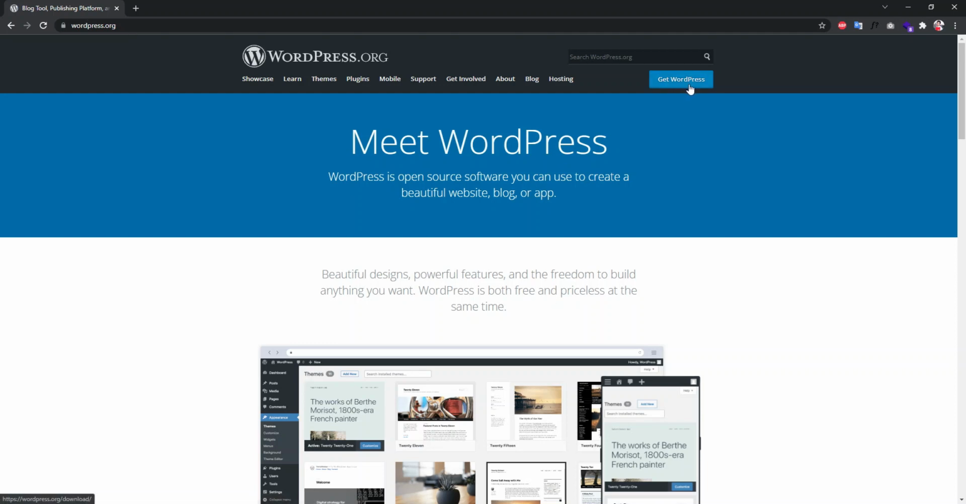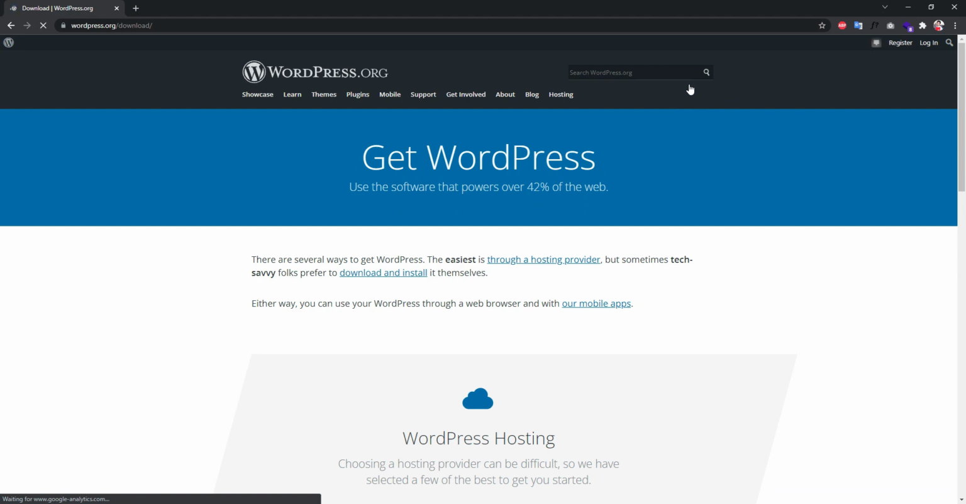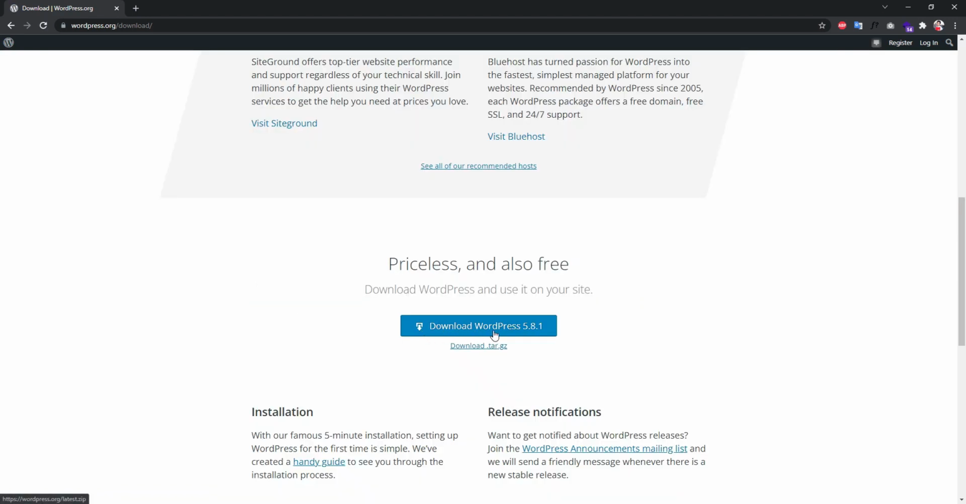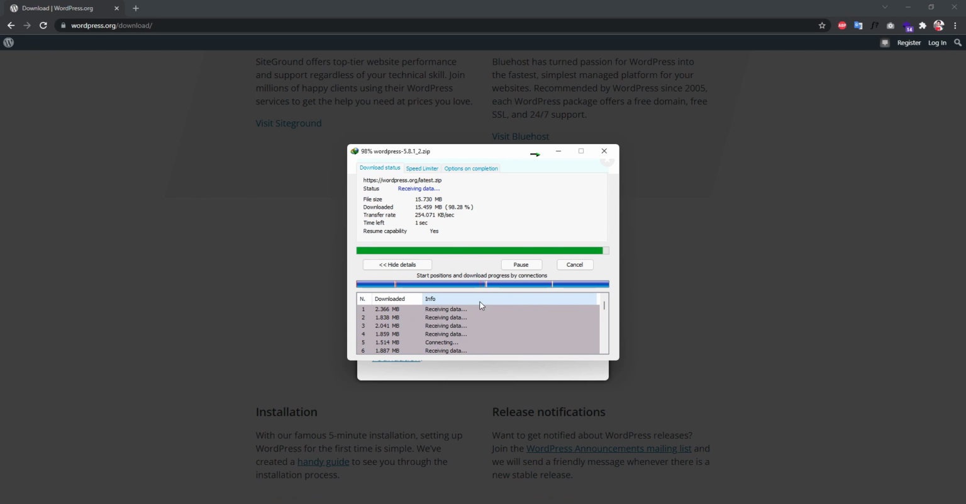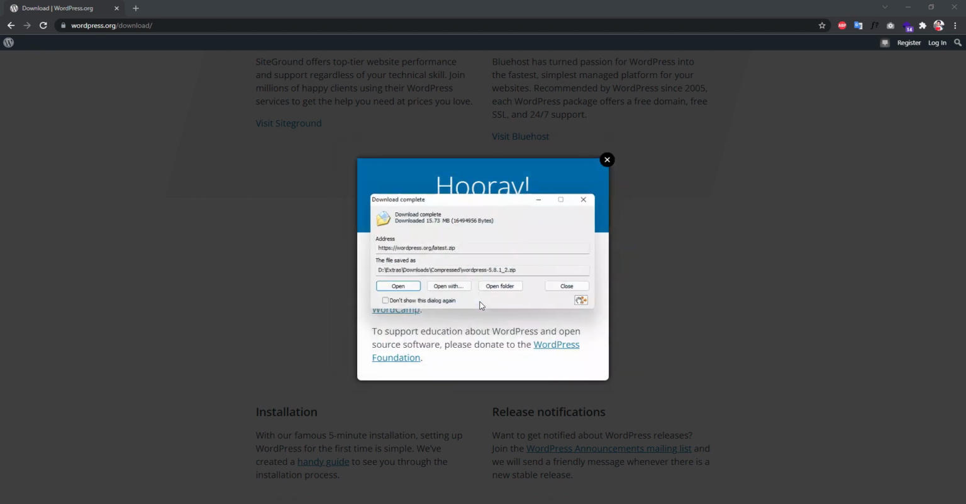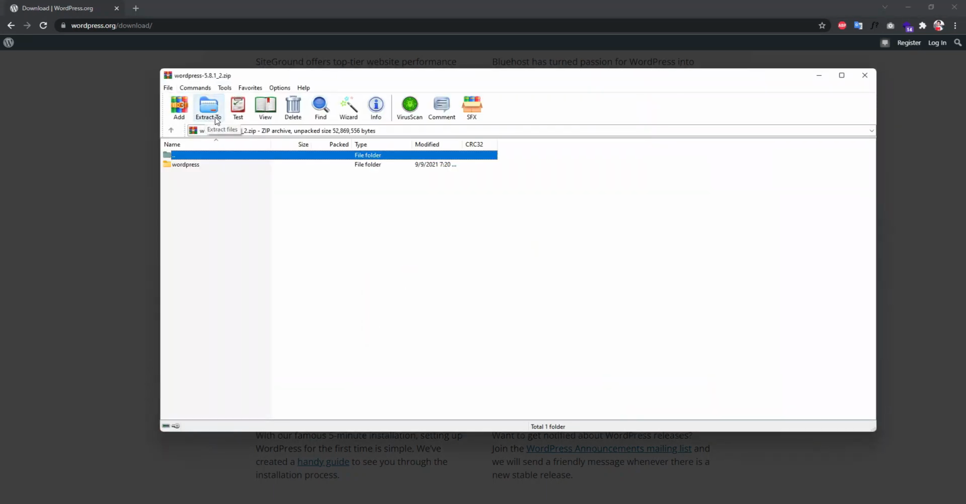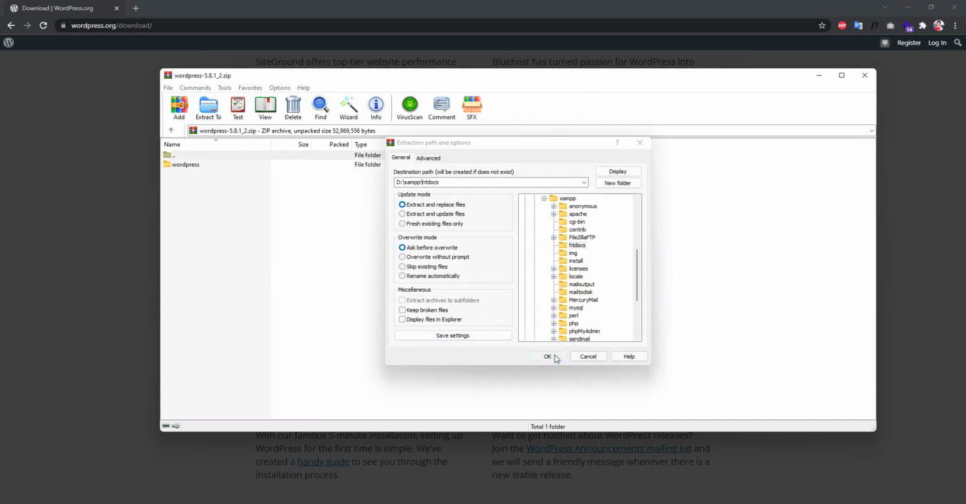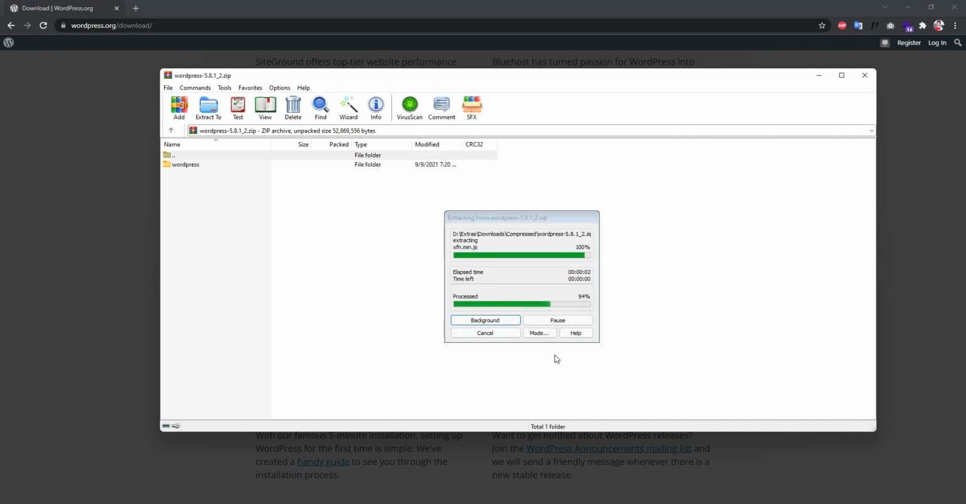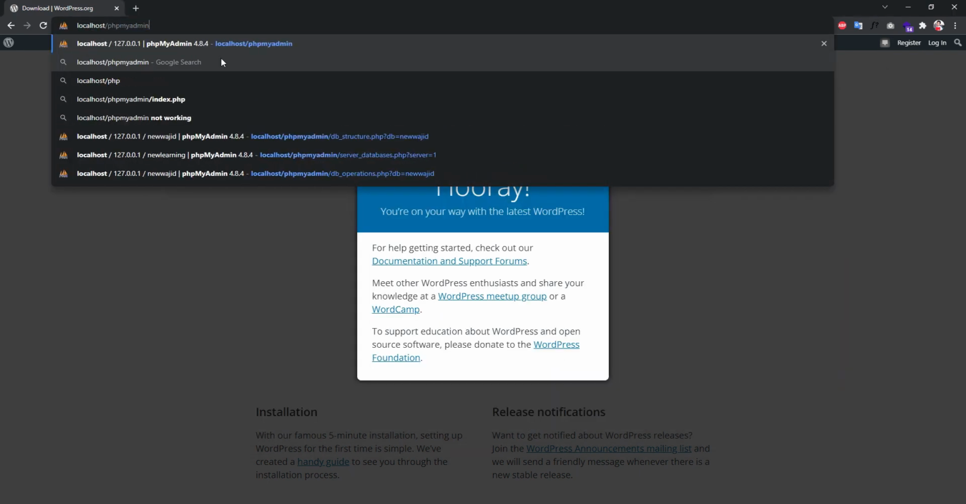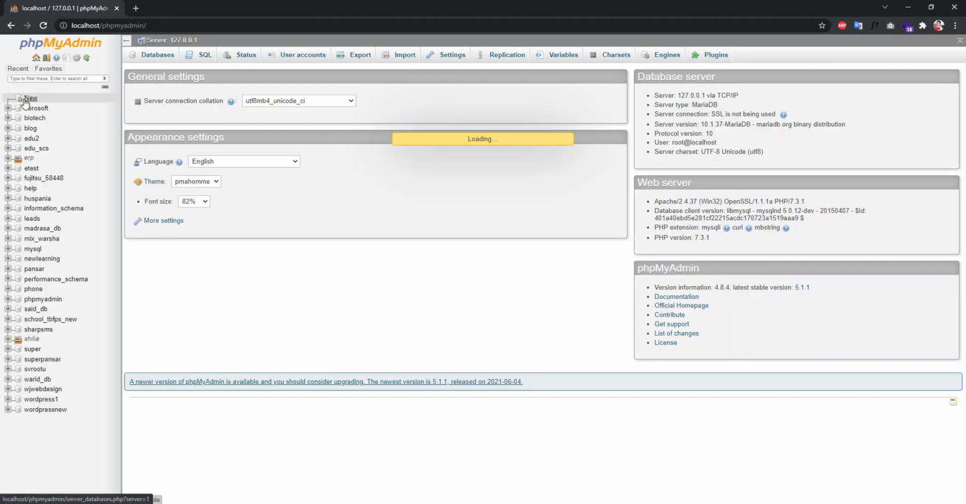Now go to the top right corner and click on the Get WordPress button. When the download page opens, then click on the Download WordPress button. After downloading, click Open and extract it to the htdocs folder. Now go to the browser and type localhost/phpMyAdmin. In the left sidebar you will see the New button.